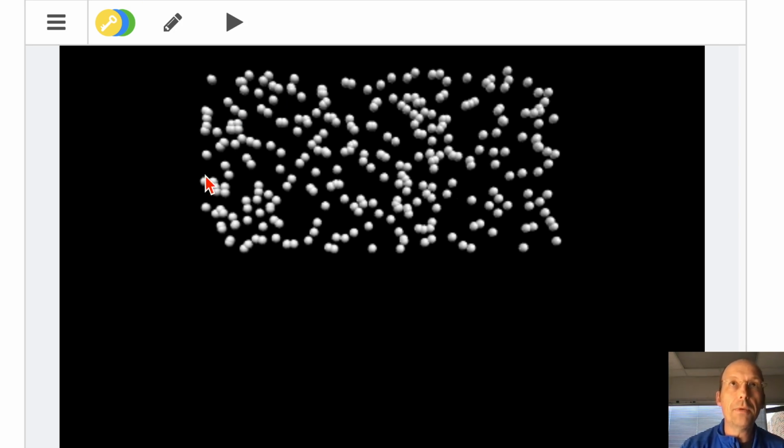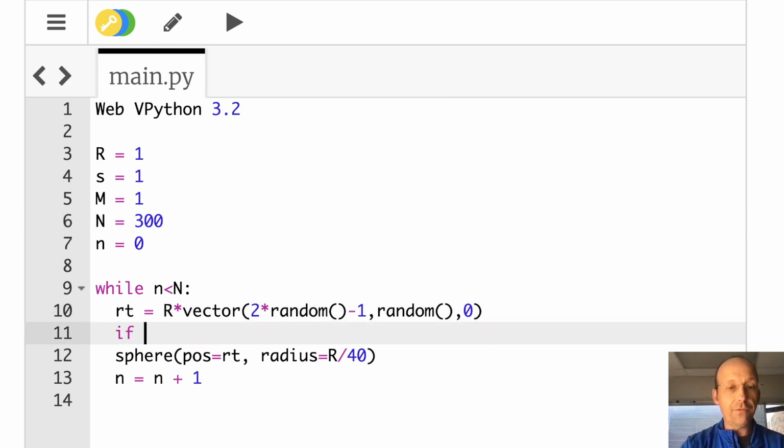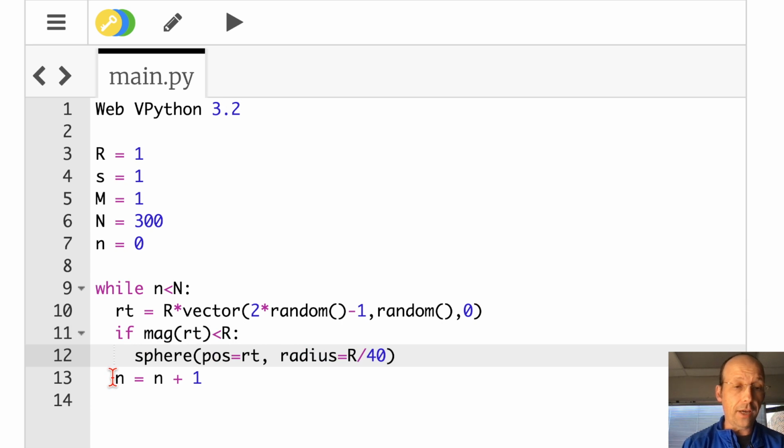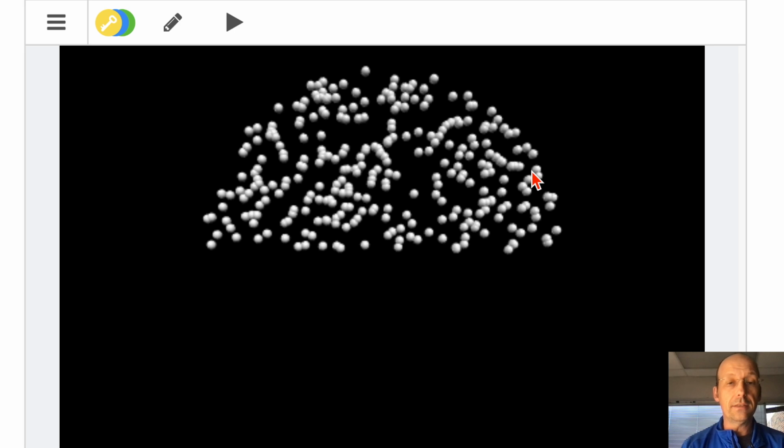So these points up here and these points over there, I don't want to use, right? I want to throw those away. So I'm going to generate that random vector, and then I'm going to say if the magnitude of RT is less than R, then I want to keep that point. So if it fits in the circle, then the magnitude of the vector is going to be less than or equal to R. I can say less than or equal to, it doesn't really matter. And so only in that case do I want to make the sphere, and only in that case do I want to add 1 to my counter. So if I do that, now I get this. There, now I have 300 points in a half circle.